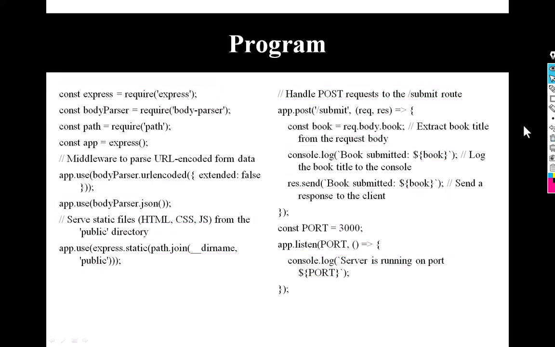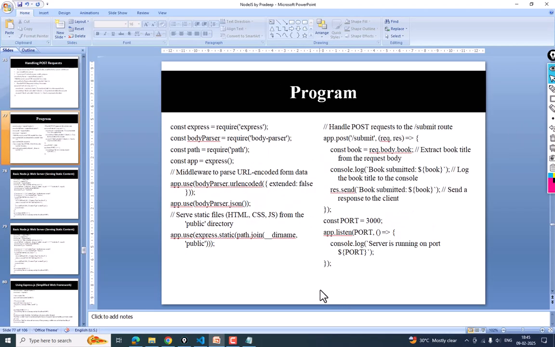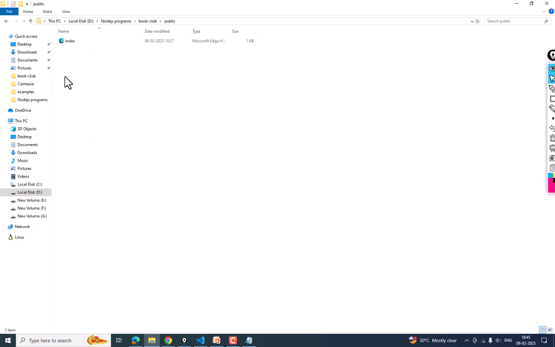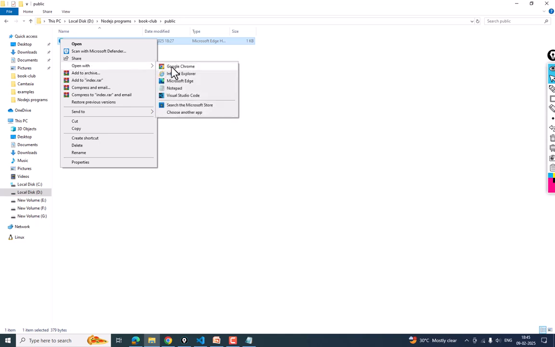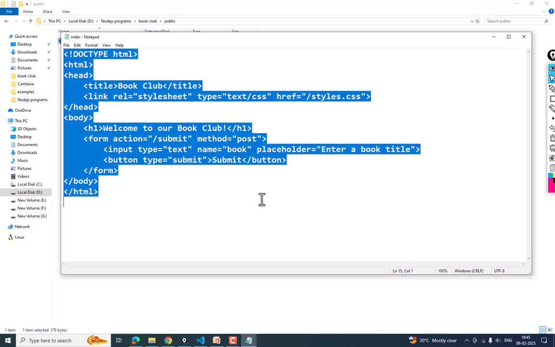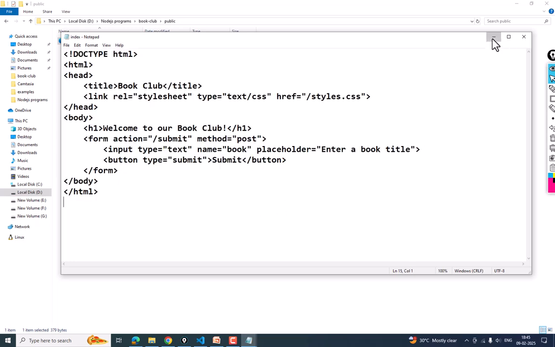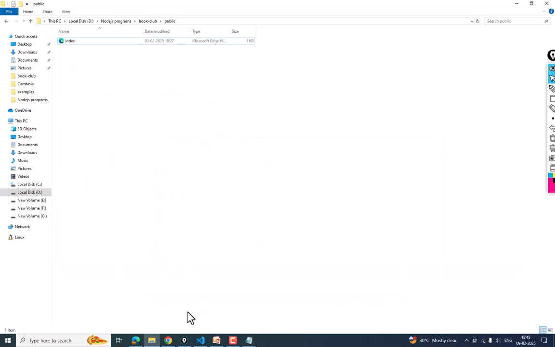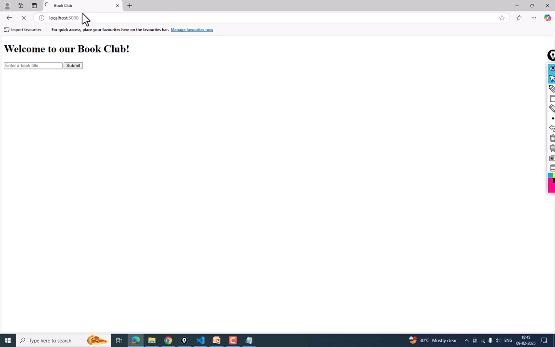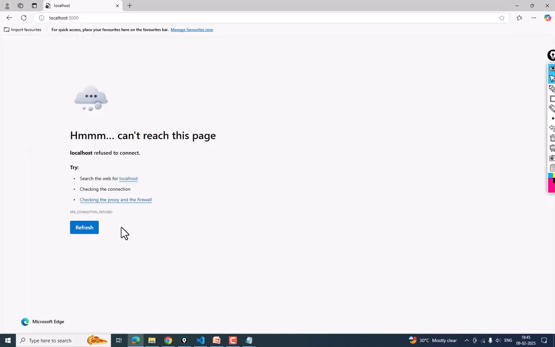Now I have created a public folder. You need to save the server program outside the public folder, so you can execute this program within the public folder. What I have created is the same HTML program which we have discussed. Now let us try to execute that program.